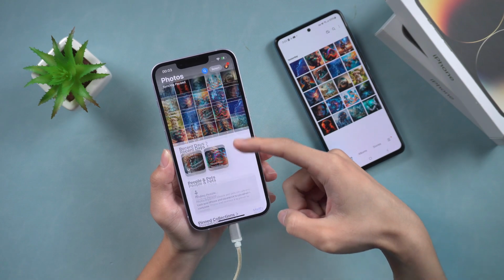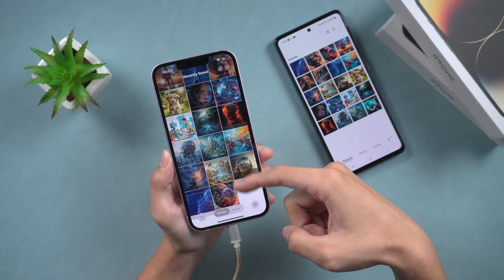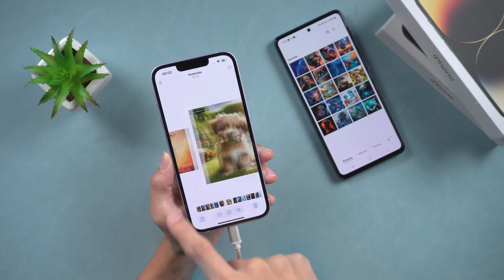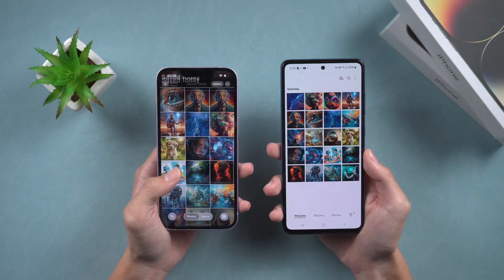The photos from the Android phone have been successfully transferred to the iPhone. This method did not overwrite the data I had before. It is important to note that the program is free and there is no limit to the size of the data.